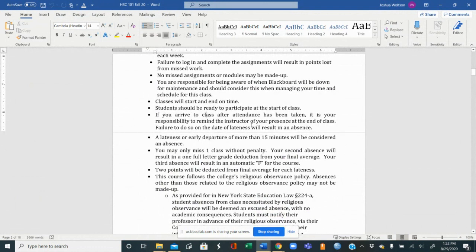And if you just log in after, don't worry about attendance. I can track that pretty easily digitally, so I'm not taking actual attendance. But long story short, you're allowed to miss one class without penalty.